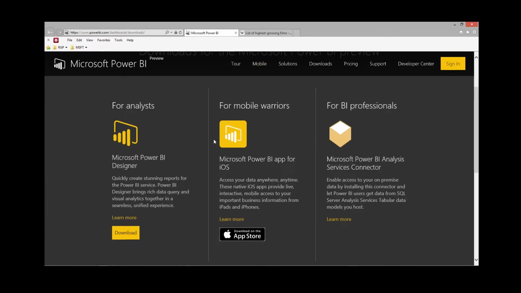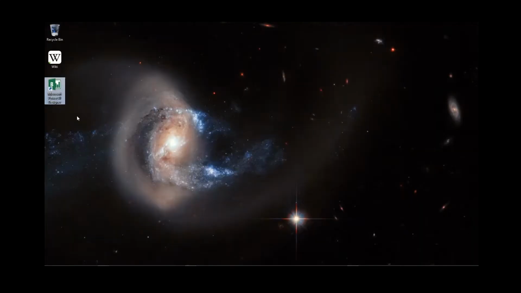But once you've downloaded and installed the Power BI Designer, which currently only runs on Windows, I should point that out for those of you that are using Macs, the Designer is currently Windows only. You will get this icon here for Microsoft Power BI Designer on your desktop. So it's as easy as launching that.